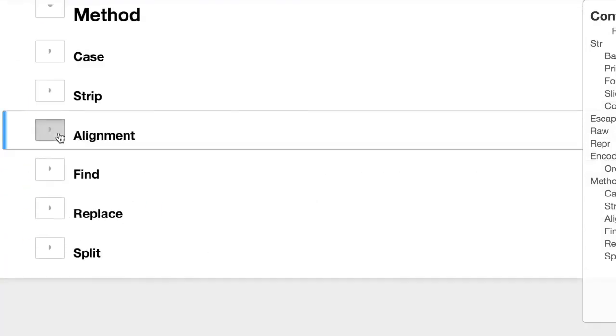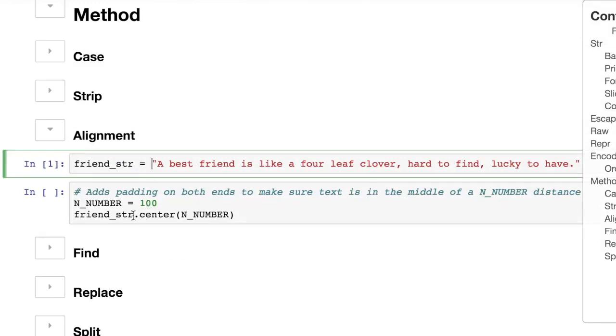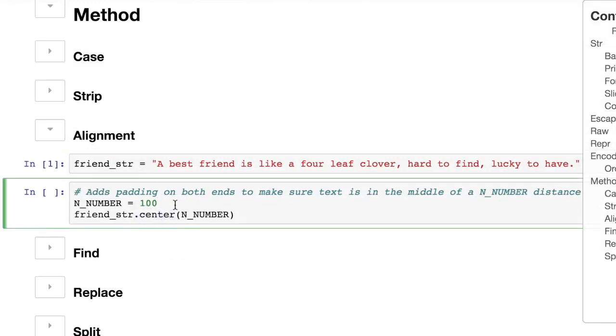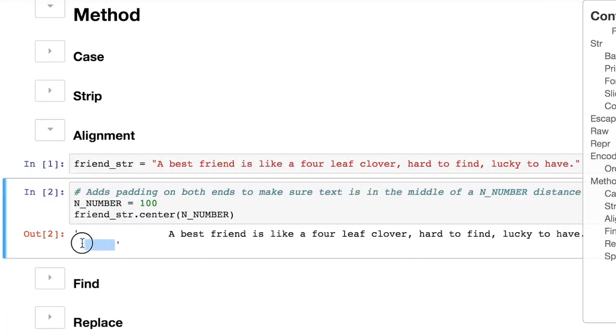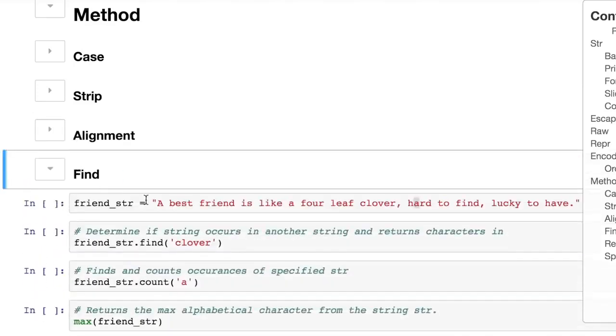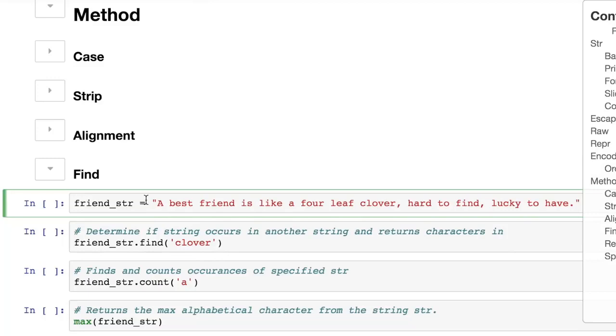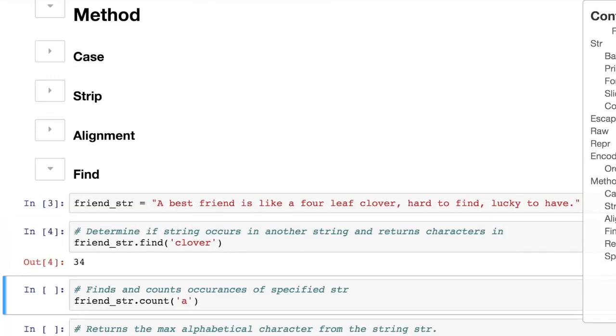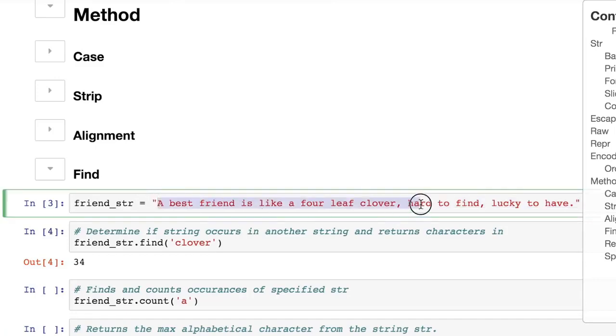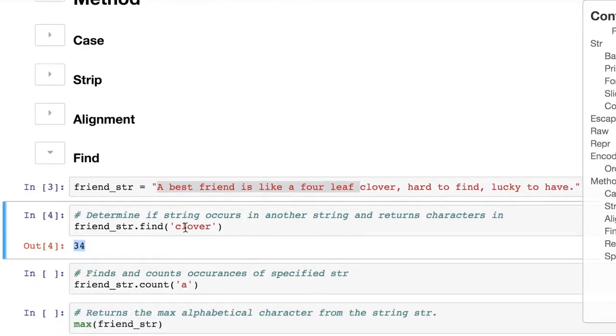We can also do some cool stuff with alignment. For example, this one, .center, is going to allow us to put 50 characters before and after. It'll take that number and split it between the two and put them on both sides to help center your text. There are some other cool alignment ones too that we don't have time for, but I want to get to find. So if we take this string here and we use .find with clover, it's actually going to parse through the entire thing and find the word clover, and then count how many characters it went before finding it, so we know that it's 34 in.